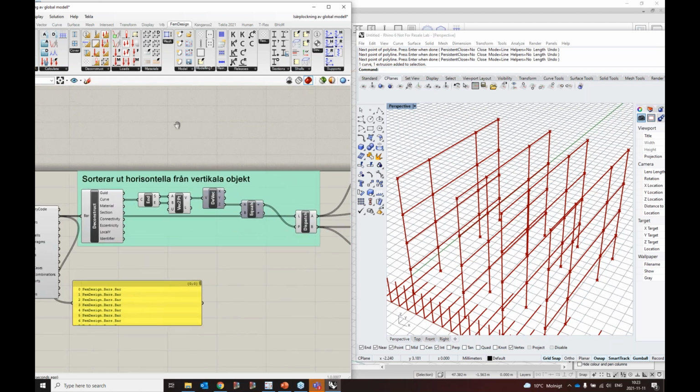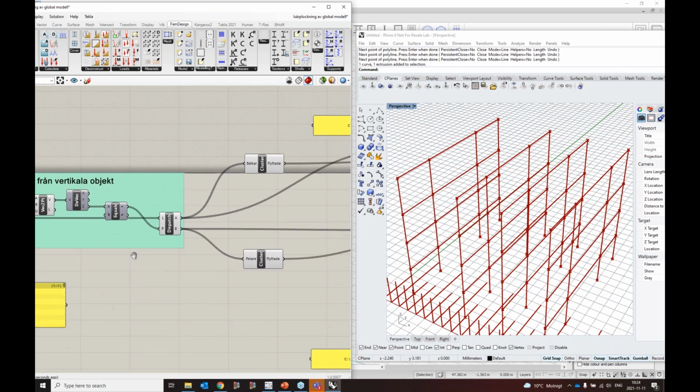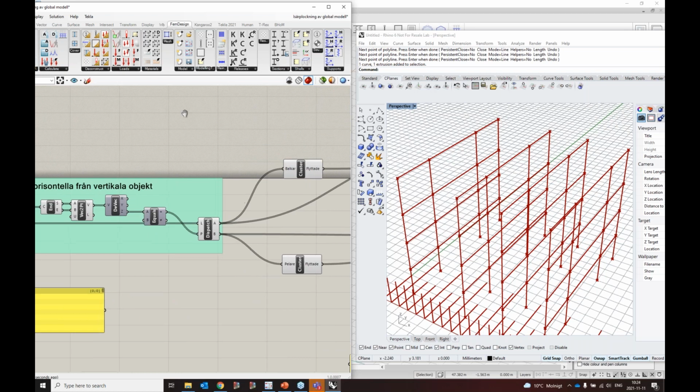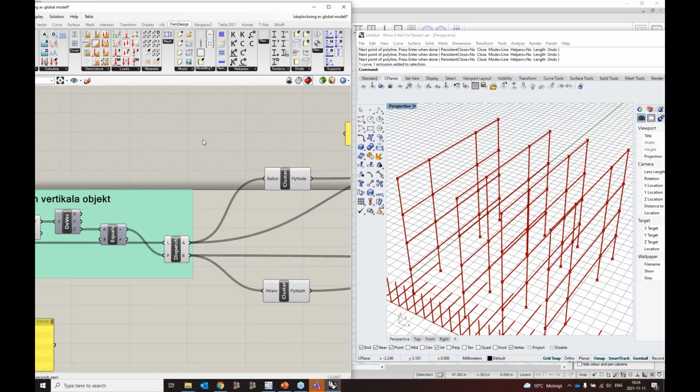Okay, so I need to sort my horizontal from my vertical objects, and that's to differentiate between the beams and the columns, which I want to create 2 different local files for. And the way I do that is just kind of look at the vector that's along the line of the bar, and I look at if the z component is equal to 0 or not, and then I dispatch it into 2 separate lists. So let's just do this.